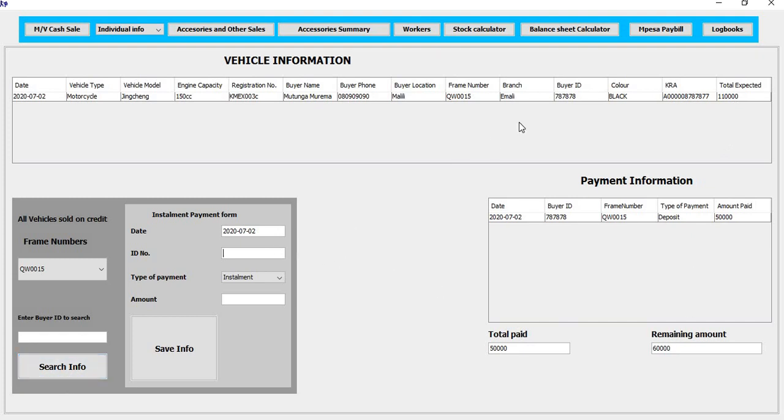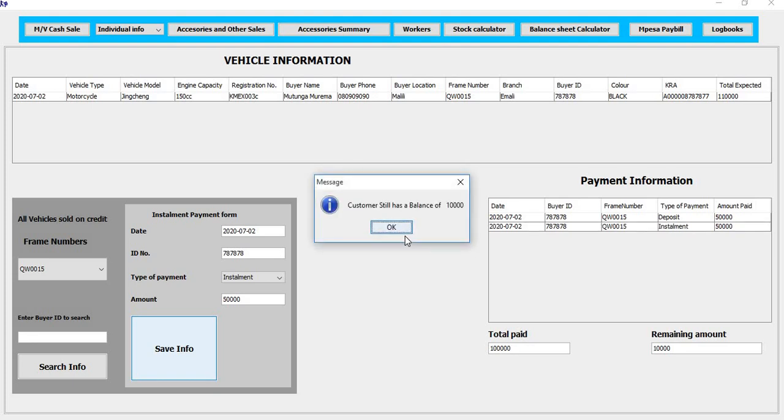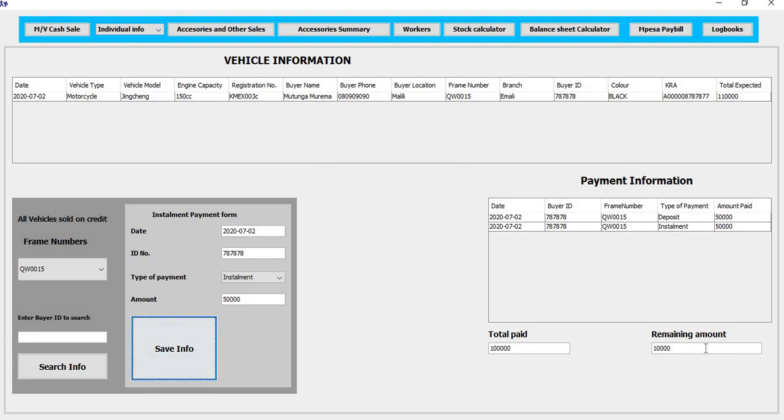So you have to put the ID number like 7878 and the amount they are required to pay. For example, that is the amount they are paying, let's say they are paying 50,000. Then you save that information. Then this one will show you the balance for that customer, 10,000 remaining. Let's, for example, finish this balance and say that he paid the 10,000.